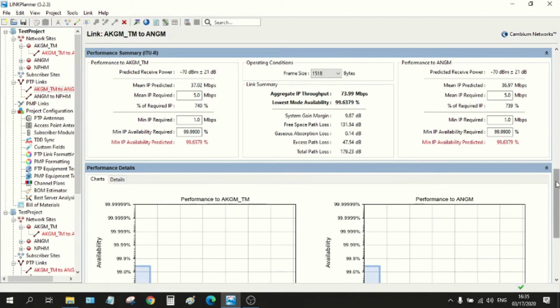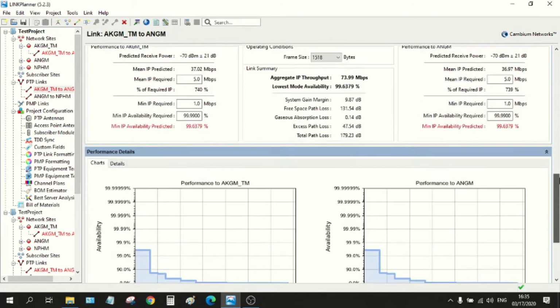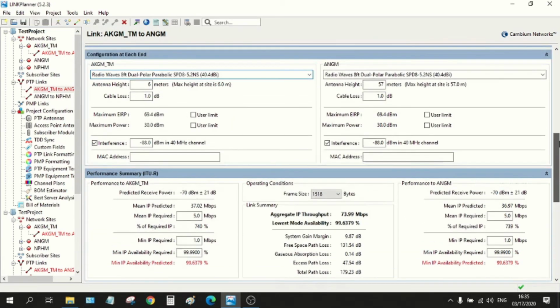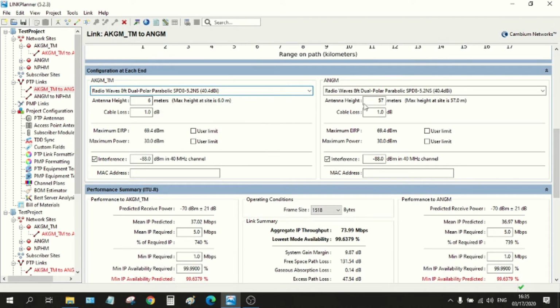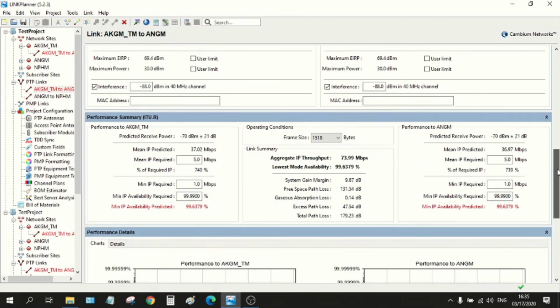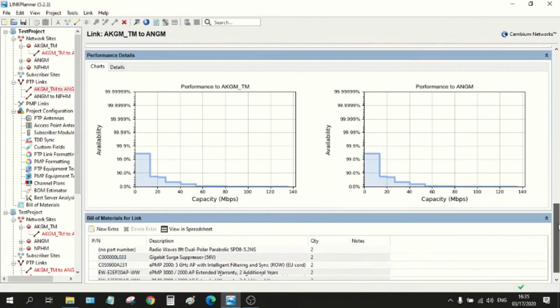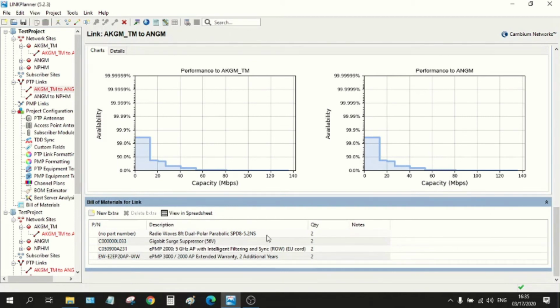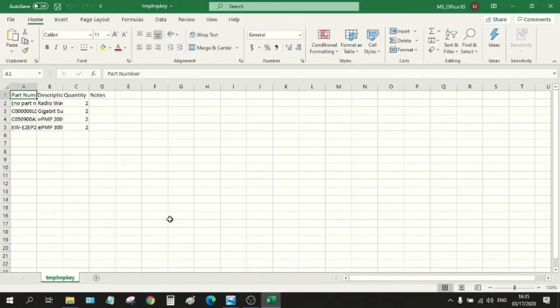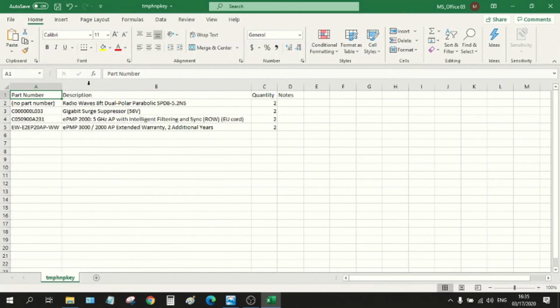Okay, after we finish inputting the details, or we have a request from the customer, we can then view the part number and description in an Excel sheet or spreadsheet.